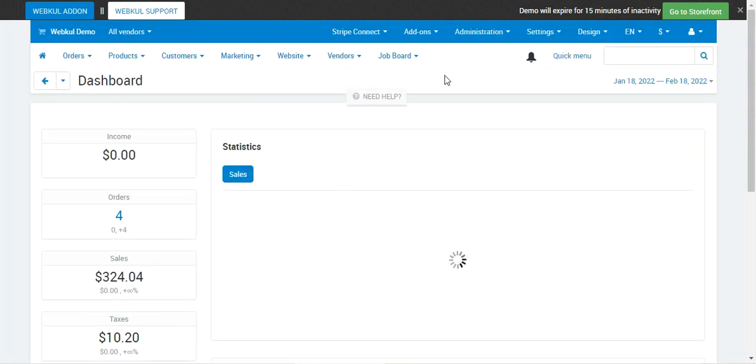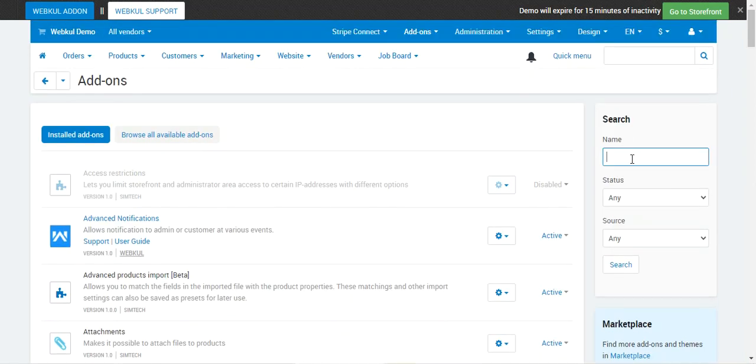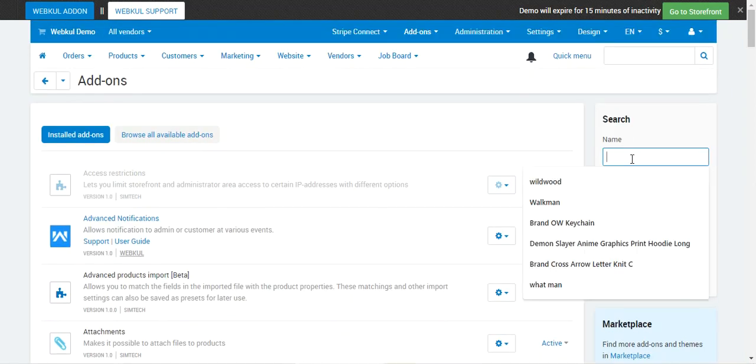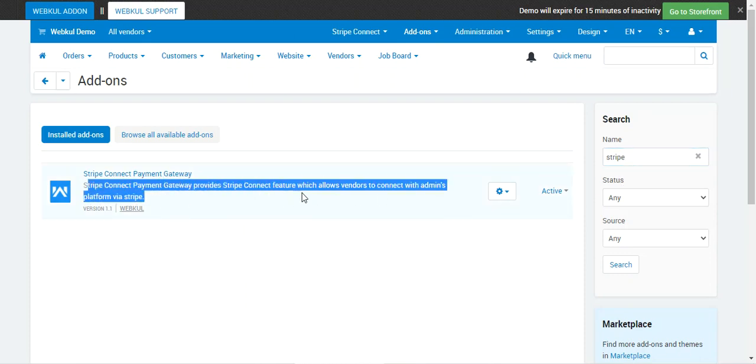So the very first thing that I want to show you is the initial configuration settings after you have successfully installed the CS-Cart Stripe Connect custom account add-on. So you have to navigate through add-ons and manage add-ons. Here you have to search for the particular one, so I'll be searching for Stripe Connect Payment Gateway. Here you can see that the Stripe Connect Payment Gateway provides the Stripe Connect feature which allows the vendors to connect with the admin's platform via Stripe.